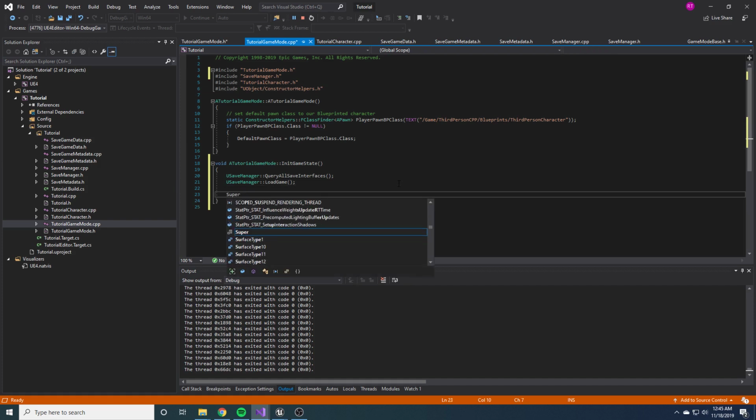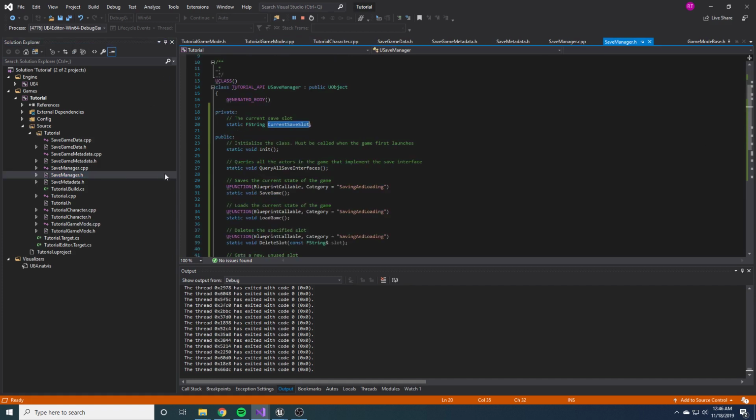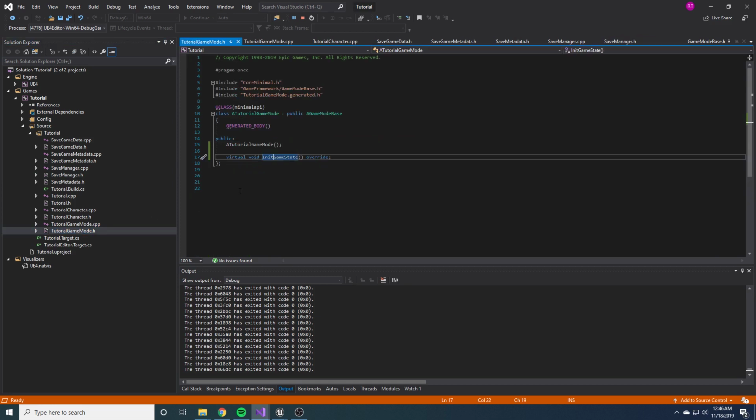And also we need to not forget to call the parent's init game state, because otherwise we'll probably mess some things up. Okay. So now we got that. There's one other function we need to call, and that is the save manager init function. But we don't want to call it from there, because this gets called when the game state is initialized. So when we actually load into the level is when this will be called. And of course that's when we want to actually load the game. We don't want to load it during the main menu because there's nothing to load.